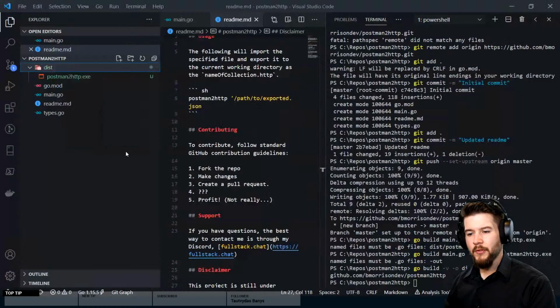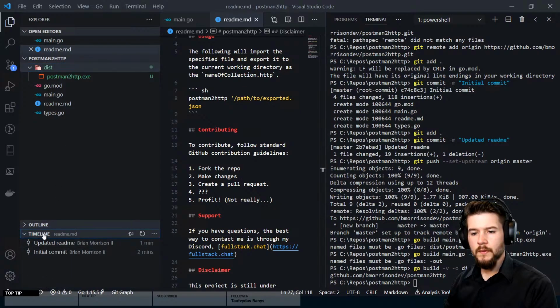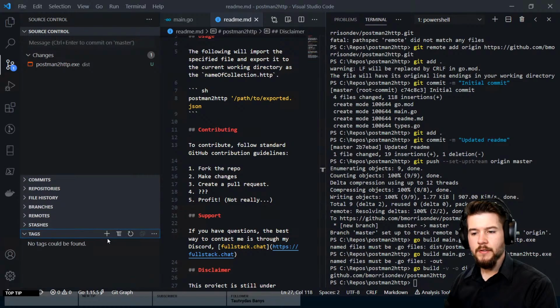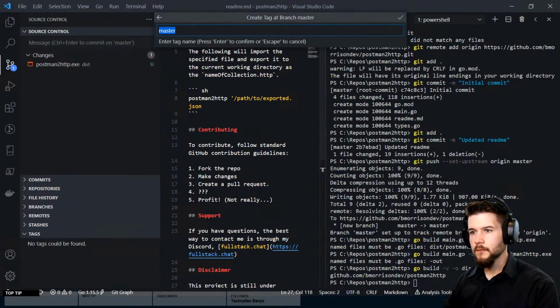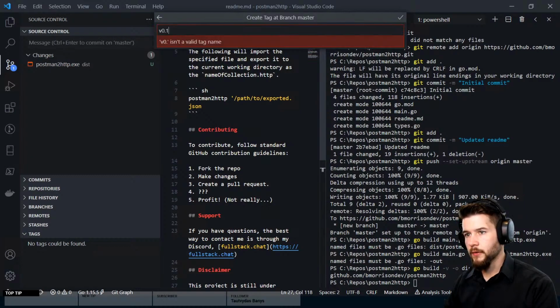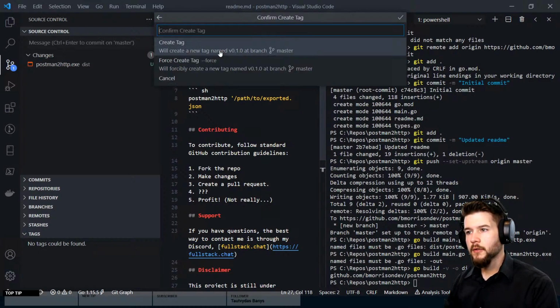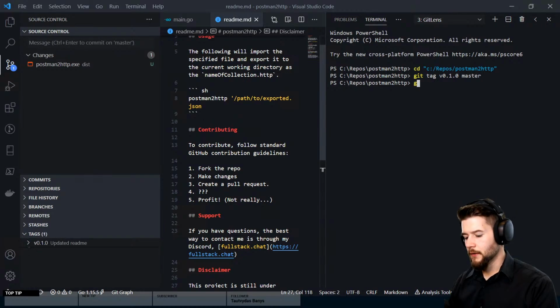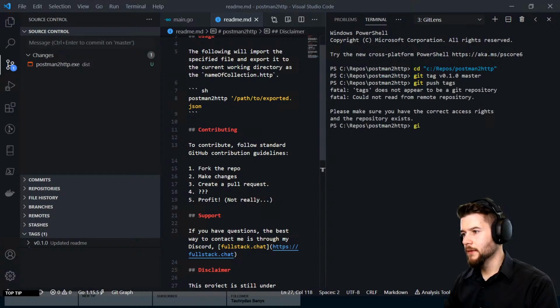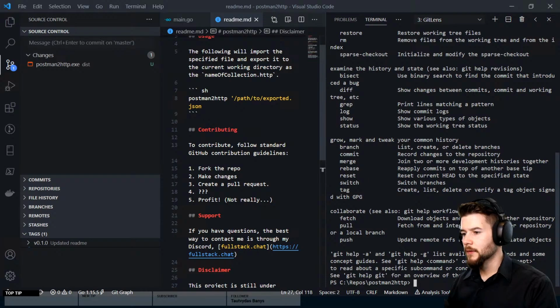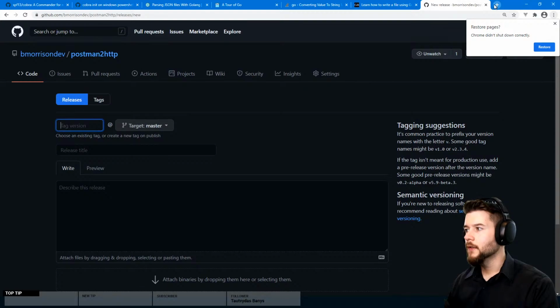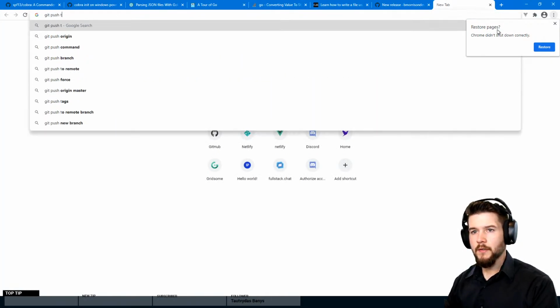I probably should tag this. Yeah, let's tag this. Tags, let's create a new tag. Alpha master v0.0.1.0. Enter, no message, create tag, git push tags. Git tag. I forgot how to push tags. Git push tags.